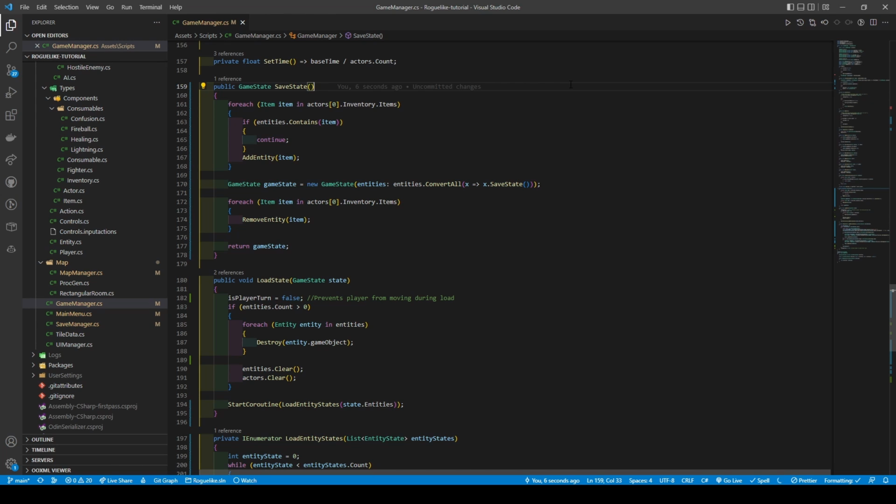This is followed by creating a GameState called gameState, which will equal a new GameState, passing in entities.ConvertAll, and using x to loop through every single entity, calling SaveState. We then use a new foreach to cycle through every single item within the inventory items list, calling RemoveEntity, passing in the item, before returning the gameState variable.